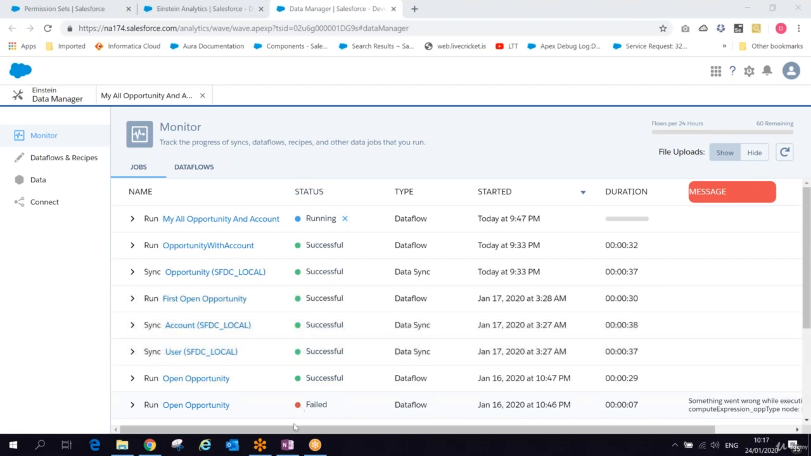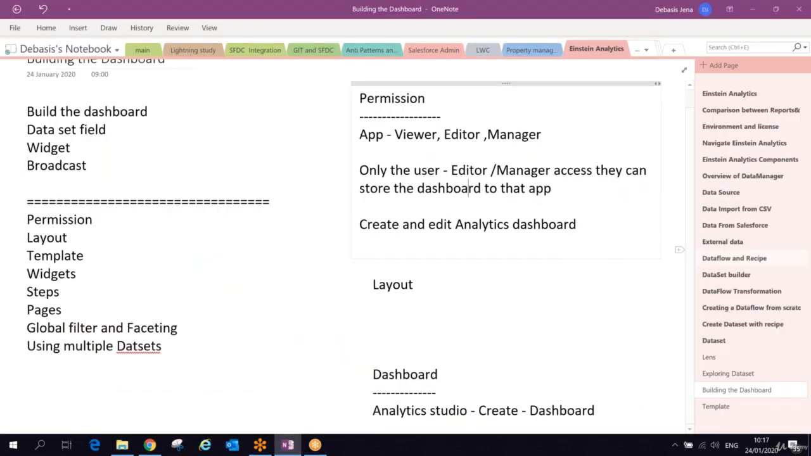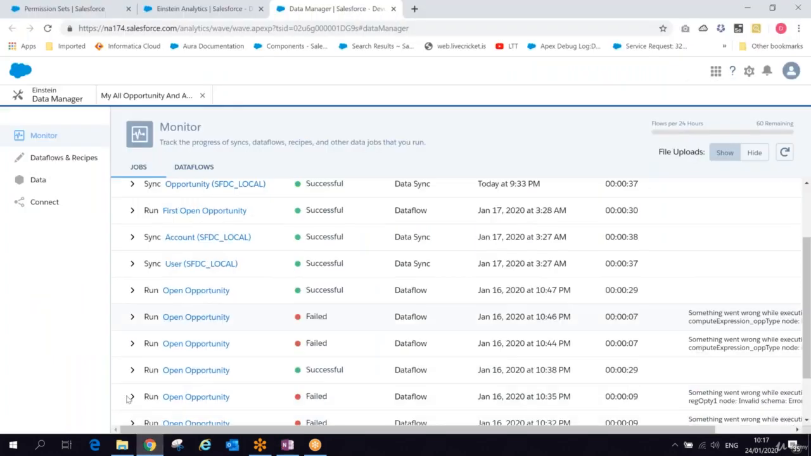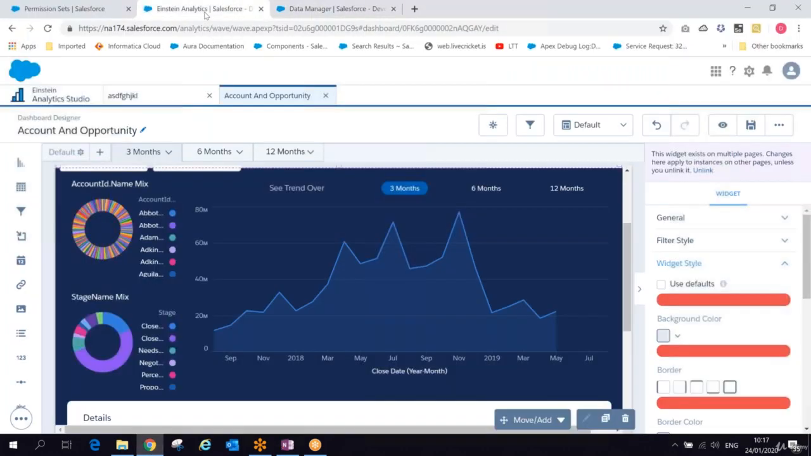So in the previous session, we have seen how to use the template to build my dashboard. And if you see, we have used the time series template to build this dashboard. On the left side, there are many widgets you can see, like the chart, table, filter, many widgets we have. So what are these widgets and how can I use them in my dashboards?